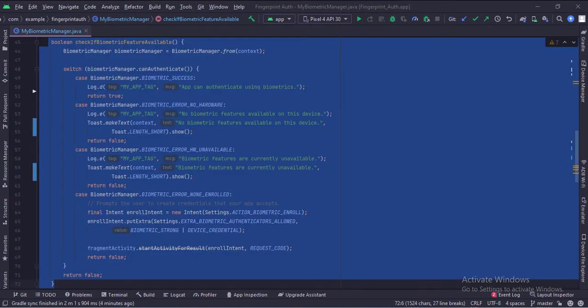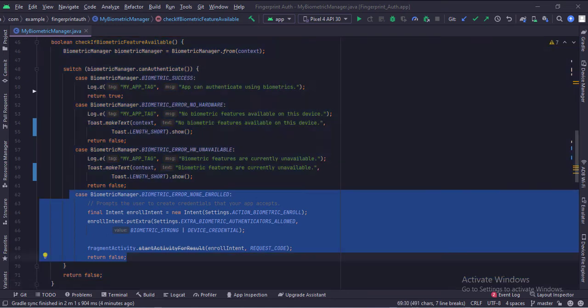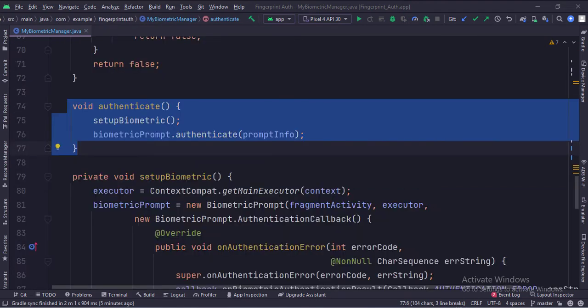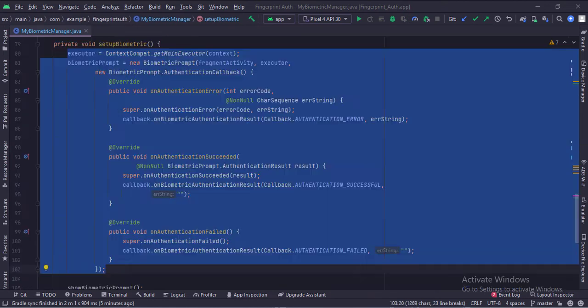This function checks if biometric features are available on the Android device or not and if they are currently active or not. This part checks if the biometrics is available on the Android device, but the user has not configured it yet, so this code sets up the biometric registration. This function is called from the main activity, and it sets up the biometric and does the authentication.